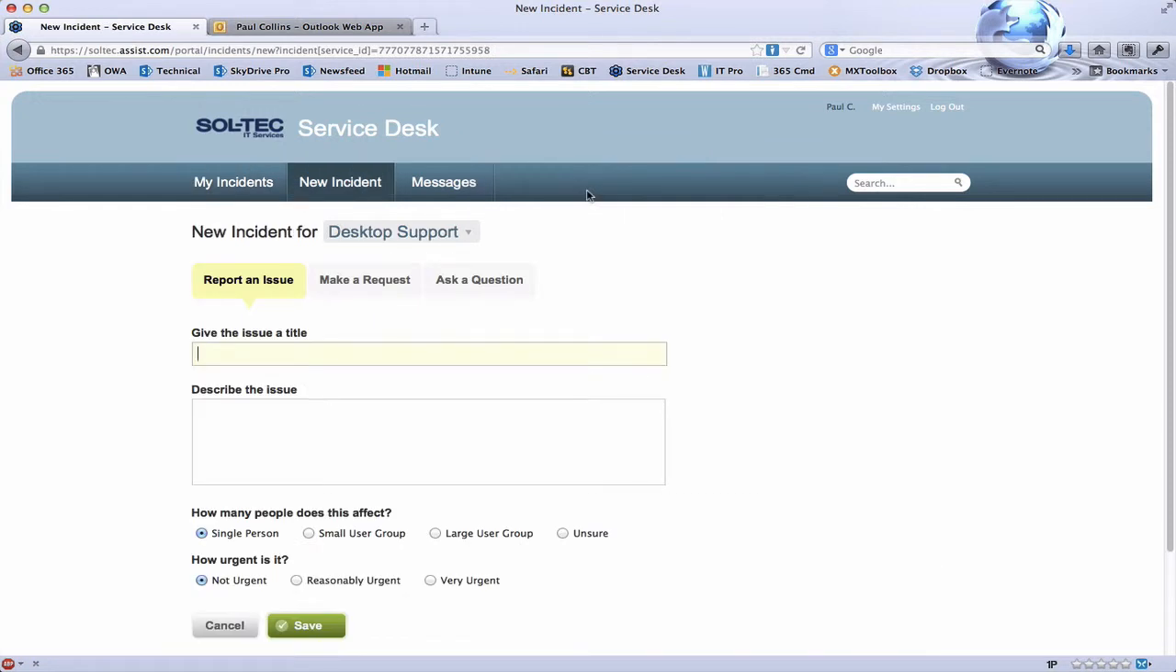I now get a question to either report an issue, make a request, or ask a question. Reporting an issue is obviously when you've got a problem: your desktop's not running right, it's slow, it won't power on, that kind of thing. Making a request covers incidents more to do with having a new piece of equipment set up or a new printer installed or something like that. And ask a question, well, that's anything you want to ask us.